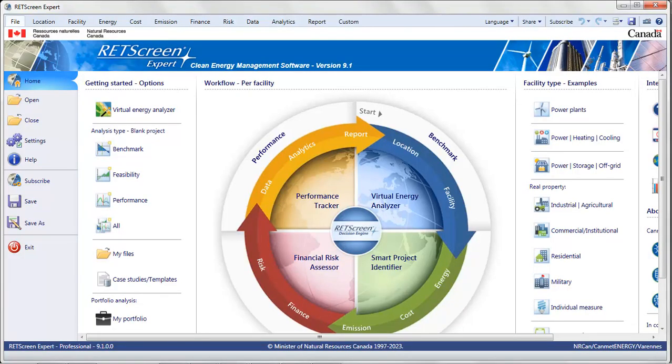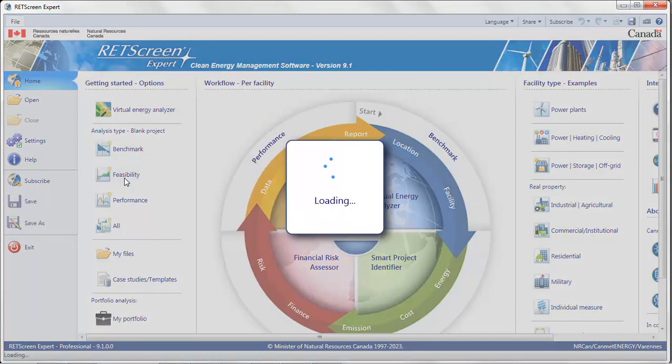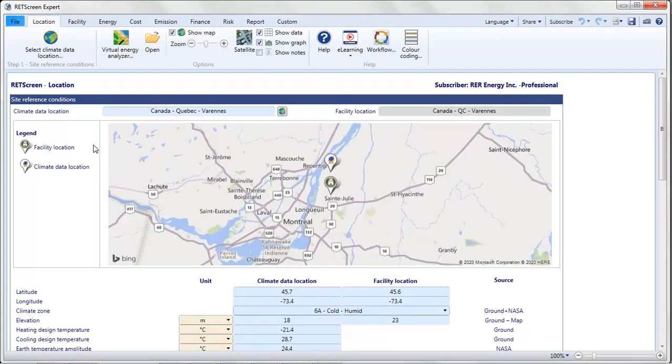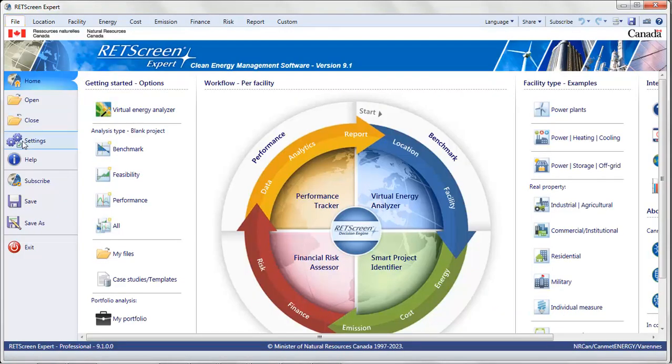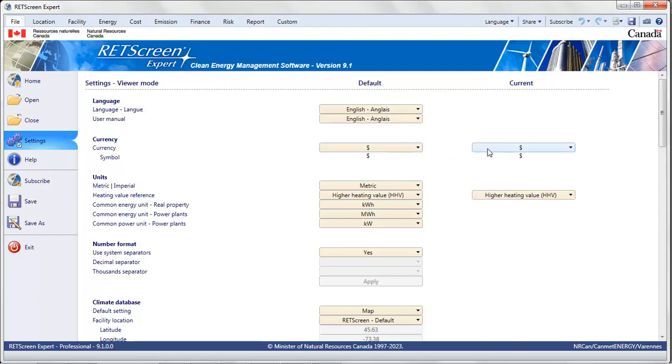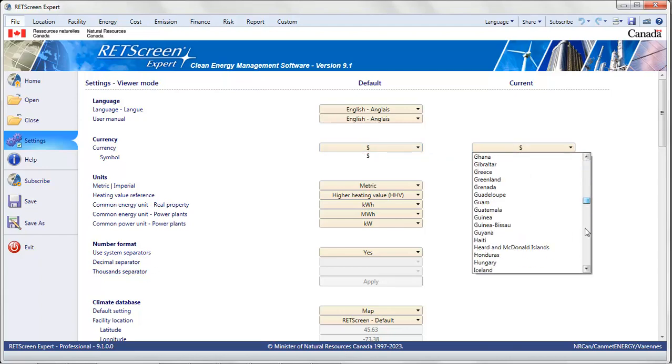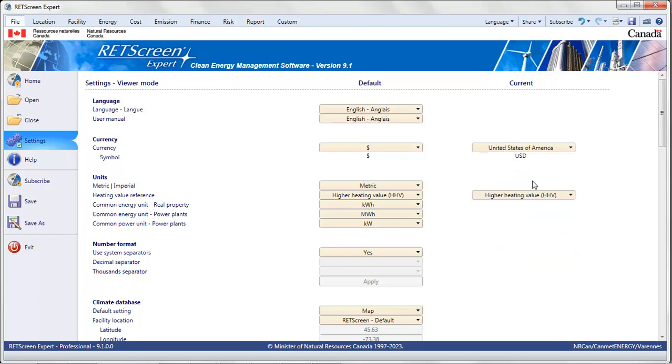All right, here is my solution for that initial part of this second module. I'm going to launch a blank feasibility study by clicking here. And then I'm going to go to the settings page here, and I'm going to configure the currency here for US dollars. Here, for the heating value reference, you can use either higher or lower heating value, but given this is a project outside of North America, it'd probably be more appropriate to use the lower heating value.